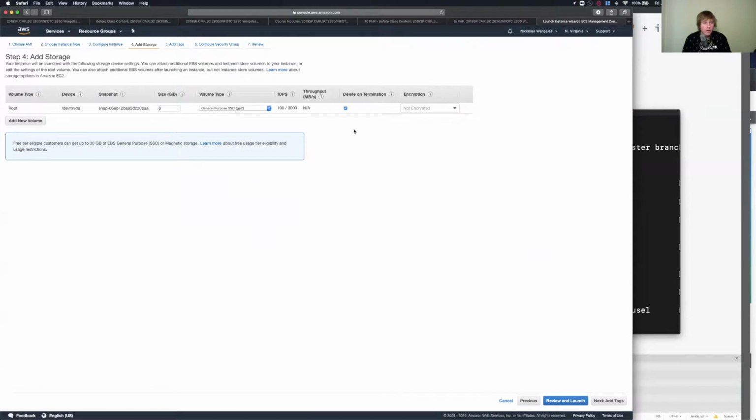On the storage page, make sure the delete on termination is checked, and you can actually increase the size. A lot of students had problems. They reached the maximum size of 8 GB. You'll see free tier customers can get up to 30 gigabytes of SSD storage. So if you want to increase this a little bit, you can. However, once the free tier runs out, you're going to be charged for this. So I wouldn't increase it that much, but maybe we go up to 15 gigabytes.